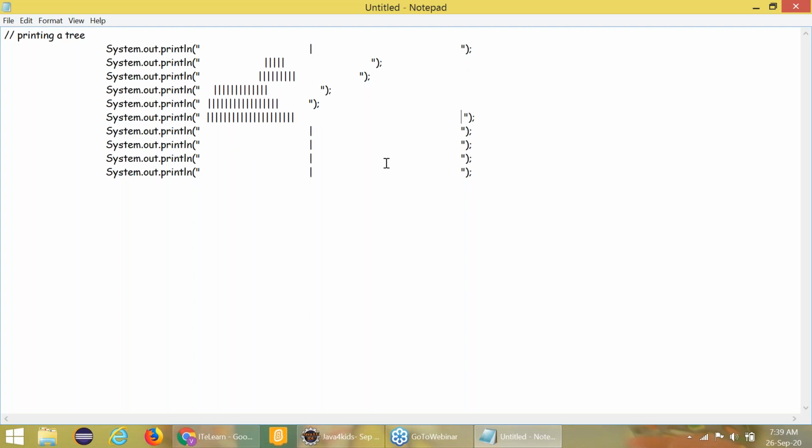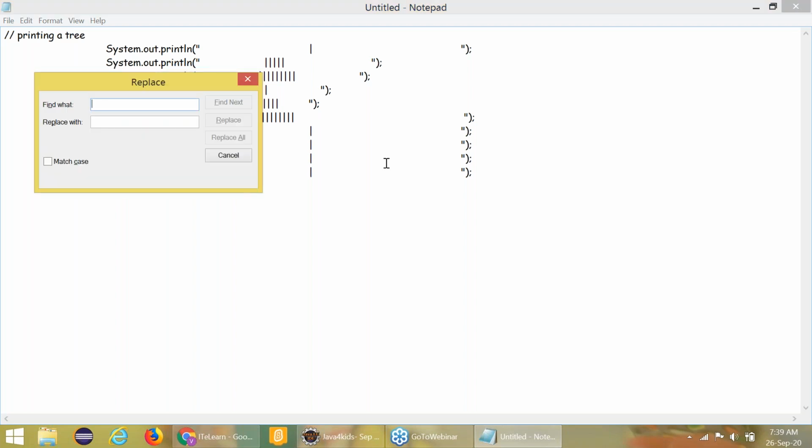Do Control H or Control F. Put a vertical bar here. Find what, and then replace with a star. Star. Yes, got it. Asterisk and replace all. Oh wow, I didn't know this. No problem. Now let's close it.